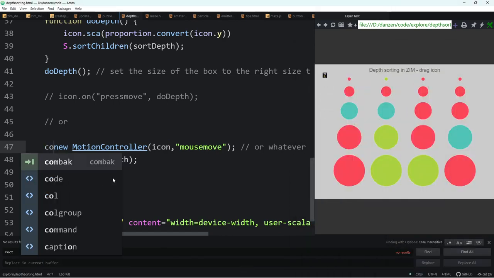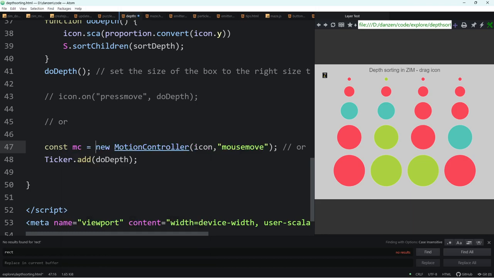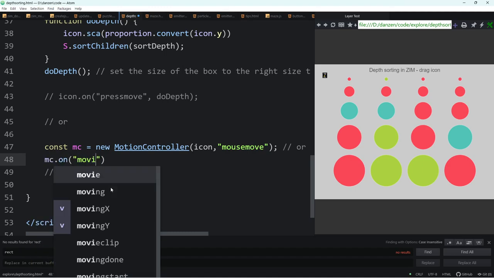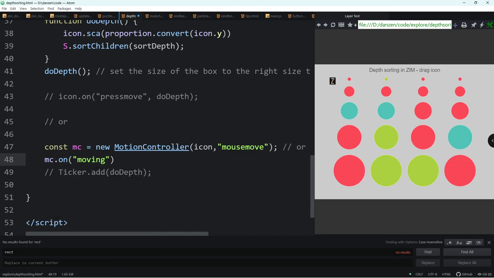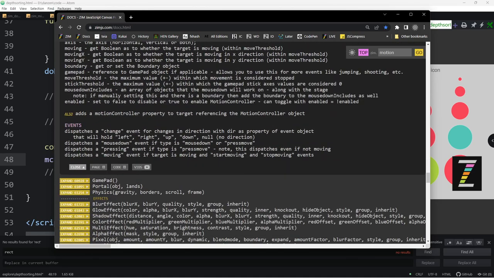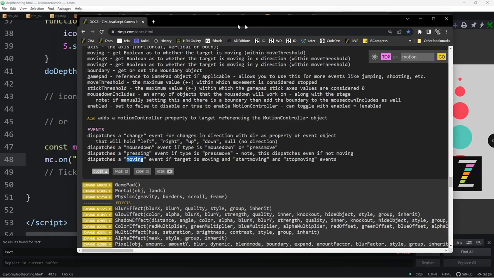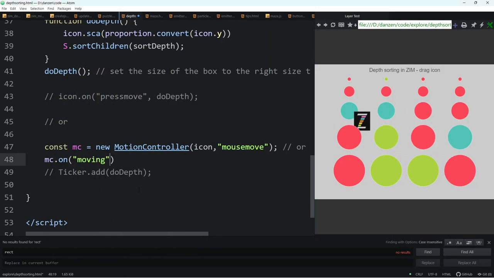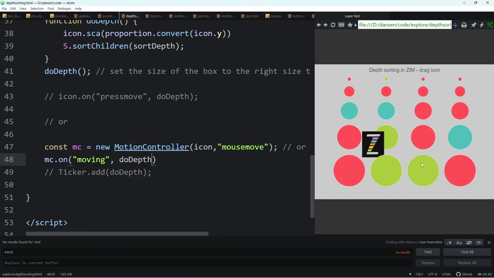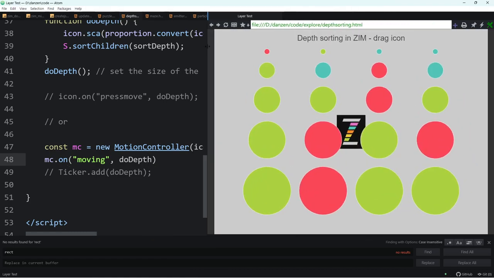So that means we go something like this, const MC for motion controller. And then I'll comment that out. We would say MC.on moving. Was that it? Or was it on motion? On moving. We would call do depth. And then as long as this isn't just a mouse move, which it wouldn't be, then this should work just fine, same way.